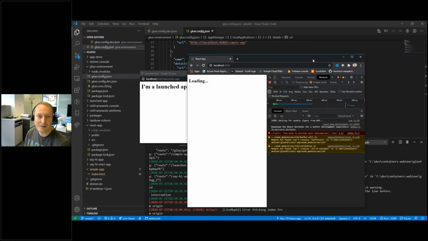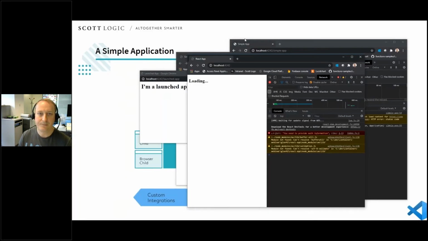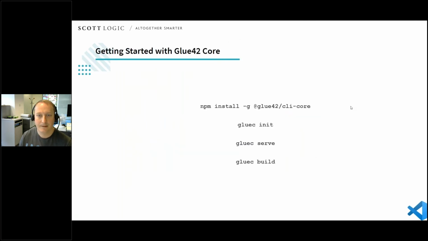So what I'm going to do now is park the Glue core, and I'm going to launch Glue Enterprise. Go back to my slides.